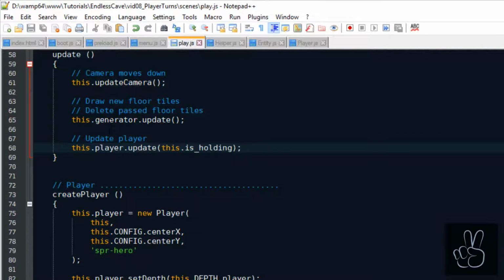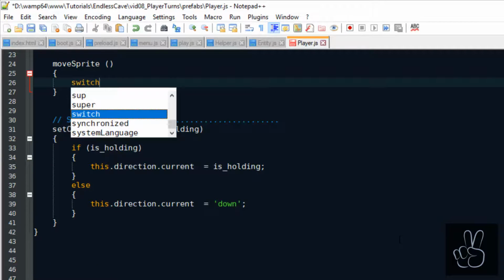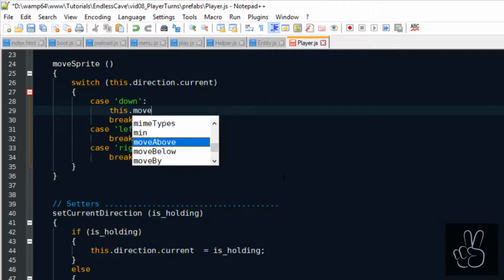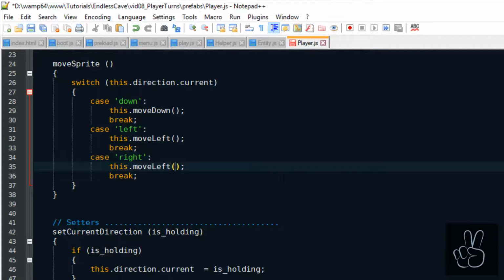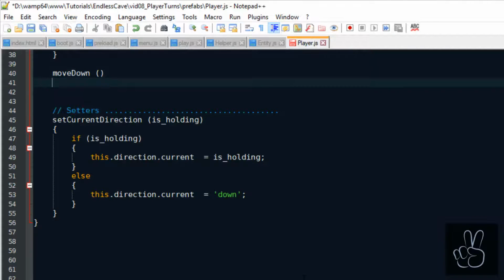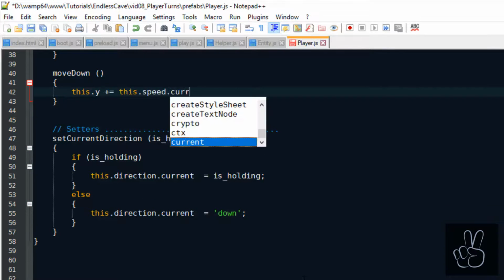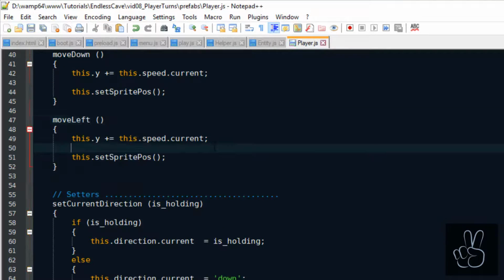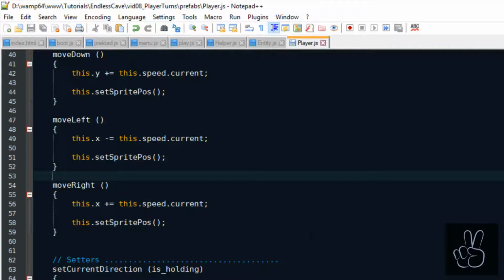And if we now go back into our playScene's update method, here we pass this direction string to the player prefab. And now we can update the moveSprite method to respect the player's current direction. So if he's moving down, we move down, and if left or right, we move him left or right. Moving down is very simple. We simply add the speed value to the player's Y value and then we refresh the player's sprite position. To move left, we reduce the player's X value by the current speed, and to move right, we increase the player's X value by the current speed.